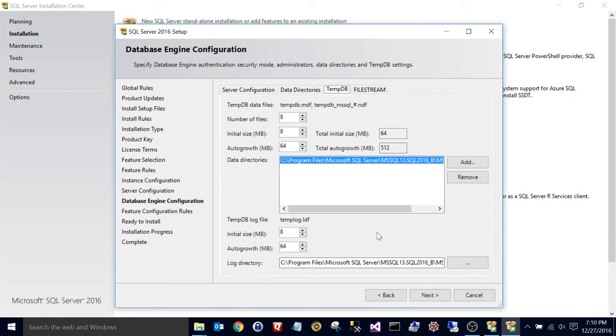Once again, on my laptop, I'm going to take the 8 files, even though it's on a laptop. One file, I'm not going to go with that. They're going to grow at the same rate. They have the same initial size. This is basically striping across 8 files for everything that happens in TempDB. And every time you restart, everything resets back to these defaults because it's temporary data. Okay, sorry for skipping that.